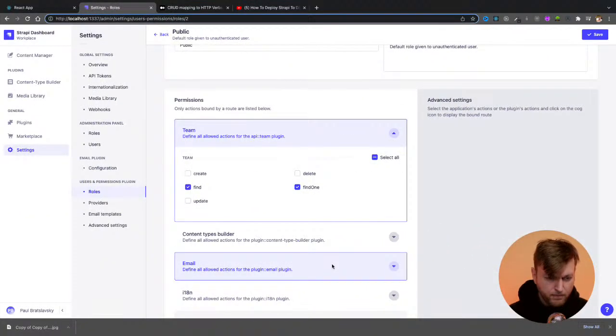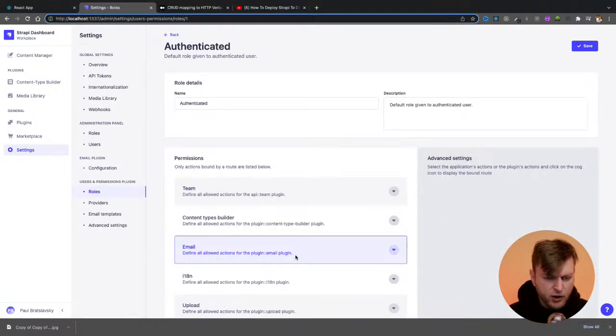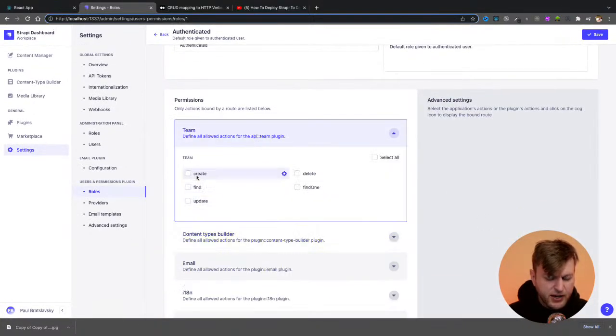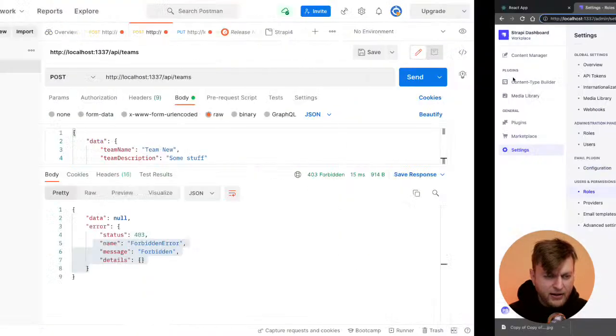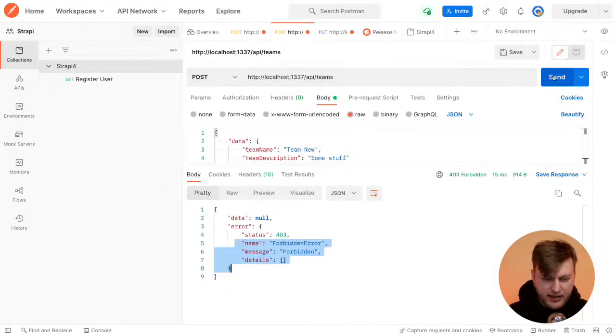So in Strapi 4, we go to roles, we go to authenticated, we go to teams, and we click create. For a user to be able to create a team, they need to be authenticated. That means they need to have the API key from the backend. So I'm going to save here. Let's go back to Postman and see what's up. I'm going to send again. It's still forbidden. Why? Because we're not passing an authorization token.